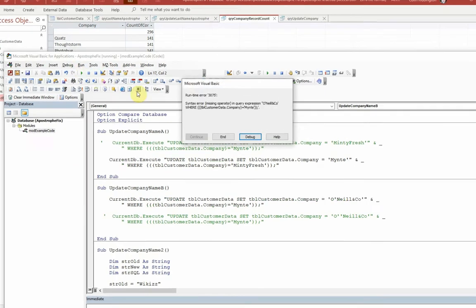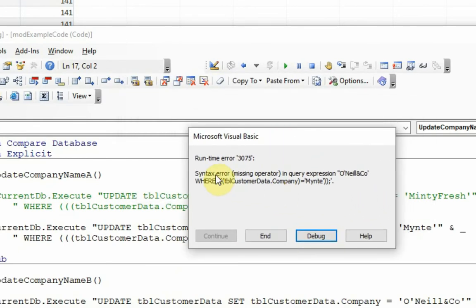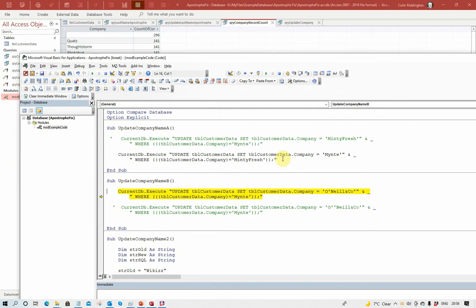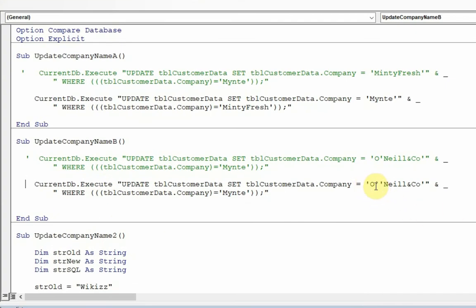We get an error. Error 3075, not very clear, syntax error in query expression, and so on. It doesn't actually tell us where it is. We could debug it, but that doesn't really help necessarily either. Let's stop that. Now the problem is that we need to deal with that single quote there. There are various ways of dealing with that, but one way is to replace that single quote with two single quotes. So instead of saying O'Neill with a single quote there, we put two apostrophes there.